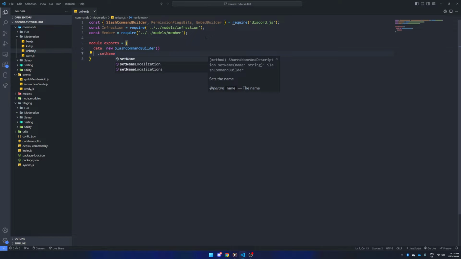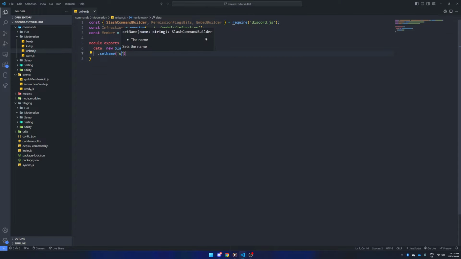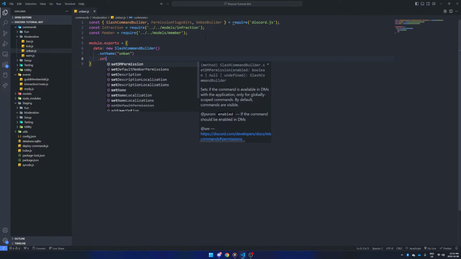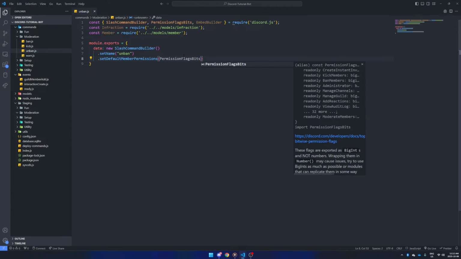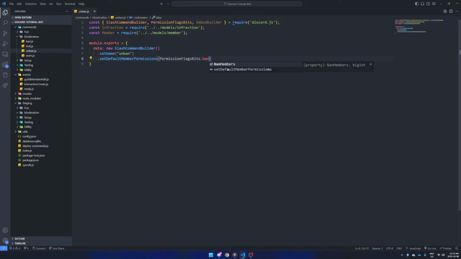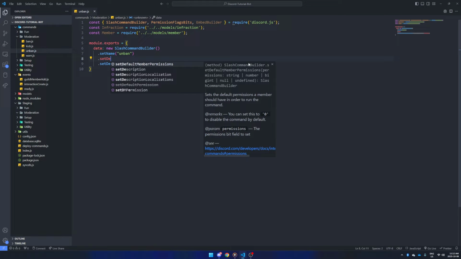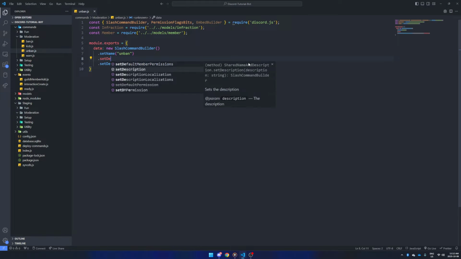Dot set name. Obviously it's going to be unban. Set the description. Well, I didn't mean to do that, but we can always do permission flag bits dot on, well, I guess it's ban members. I would assume that's what would. We'll just go with ban members, because if you can ban them, you should be able to unban them, I guess. Kind of makes sense. But you can always change it to admin if you want, or whatever else.